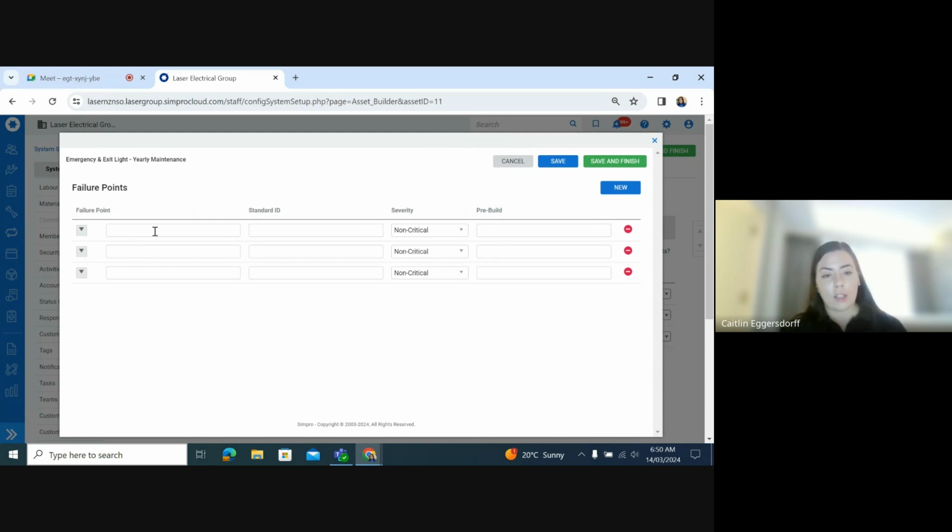Now, if you link a pre-build here to the reason that it's failed, not only can you create the rectification quote, it's also going to price the rectification quote for you if you've inserted the pre-build here. Now, I have seen people use this for the rectification quote kind of workflow, but obviously they might want to price it themselves, in which case you just wouldn't link a pre-build here.